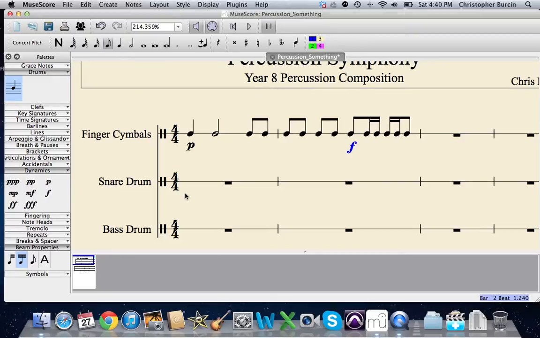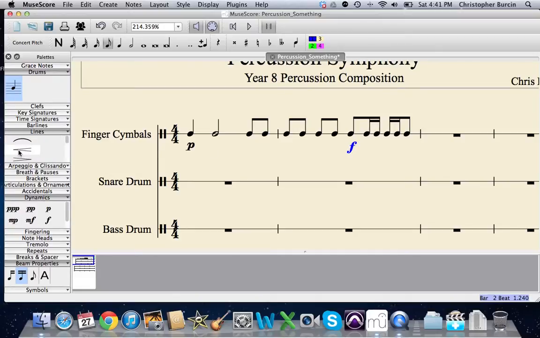So you need to put that under each staff. Each instrument needs dynamics at some point from the beginning and probably needs to change. If you want to add a crescendo or a decrescendo, they are lines, so MuseScore puts them under lines. So I'll grab a crescendo and I'll put it in just about there.